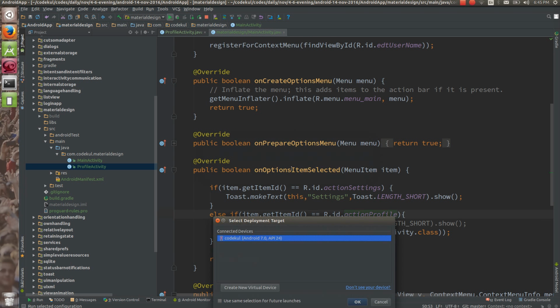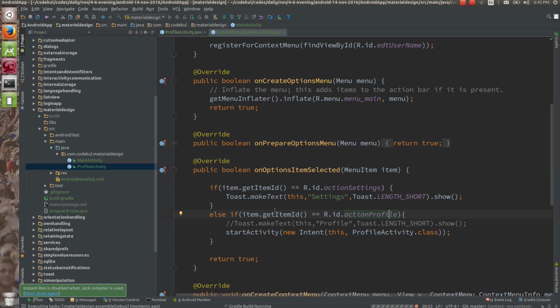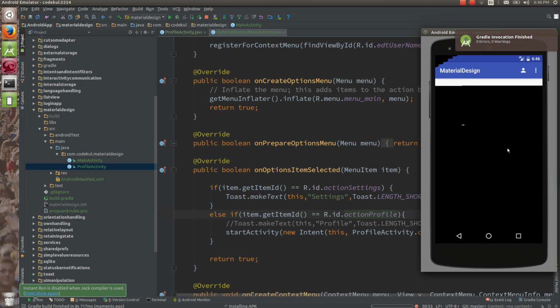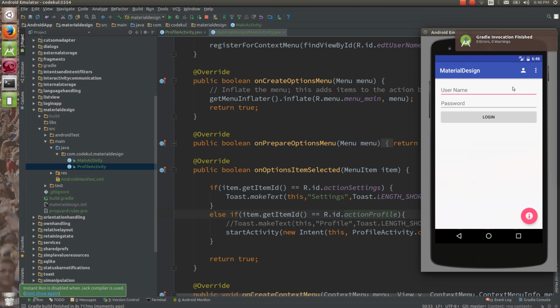Let me restart this app and see if that is happening or not. So on the click of that profile button, a new activity should be started, right? I hope this should work. And if this works, we are going to add a back button over there. See, if I tap this profile button, it is starting a new activity.